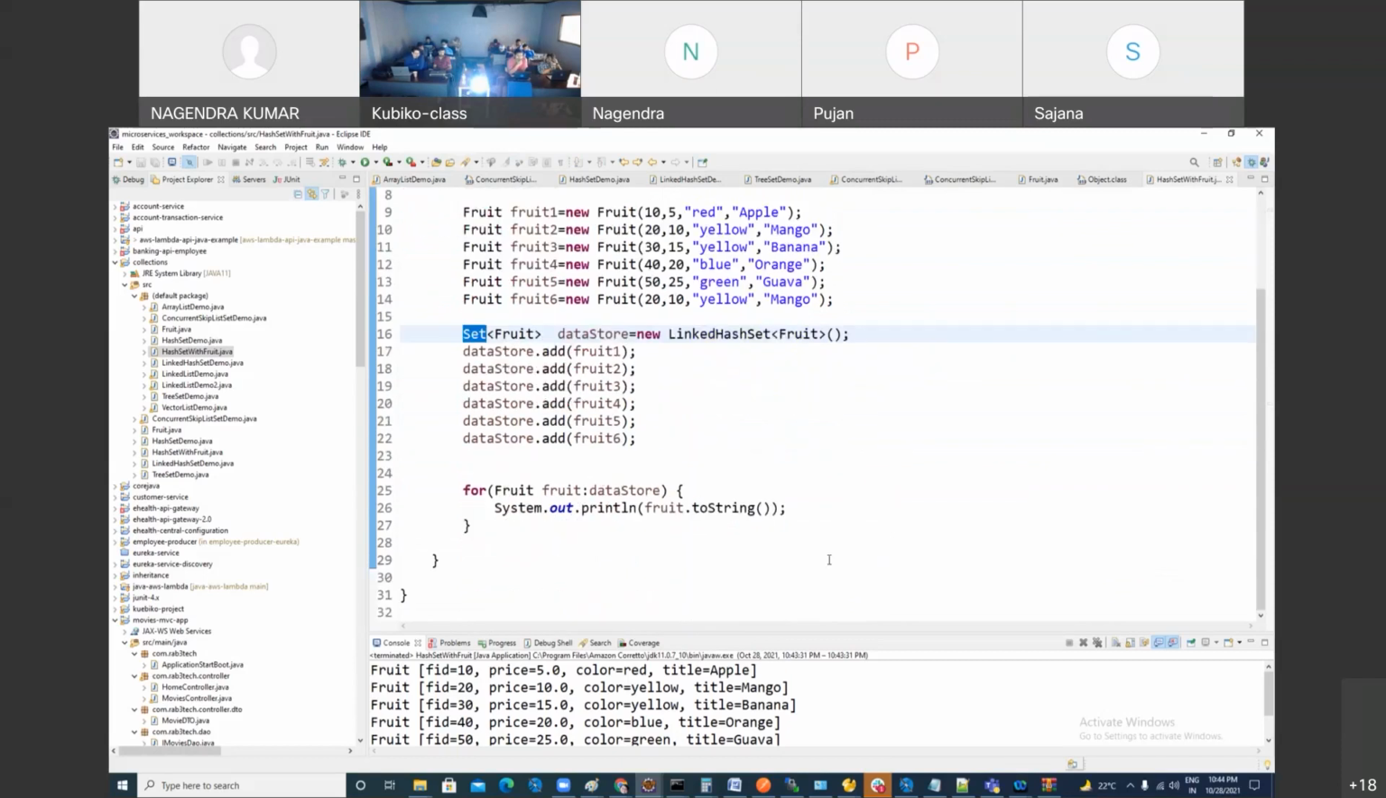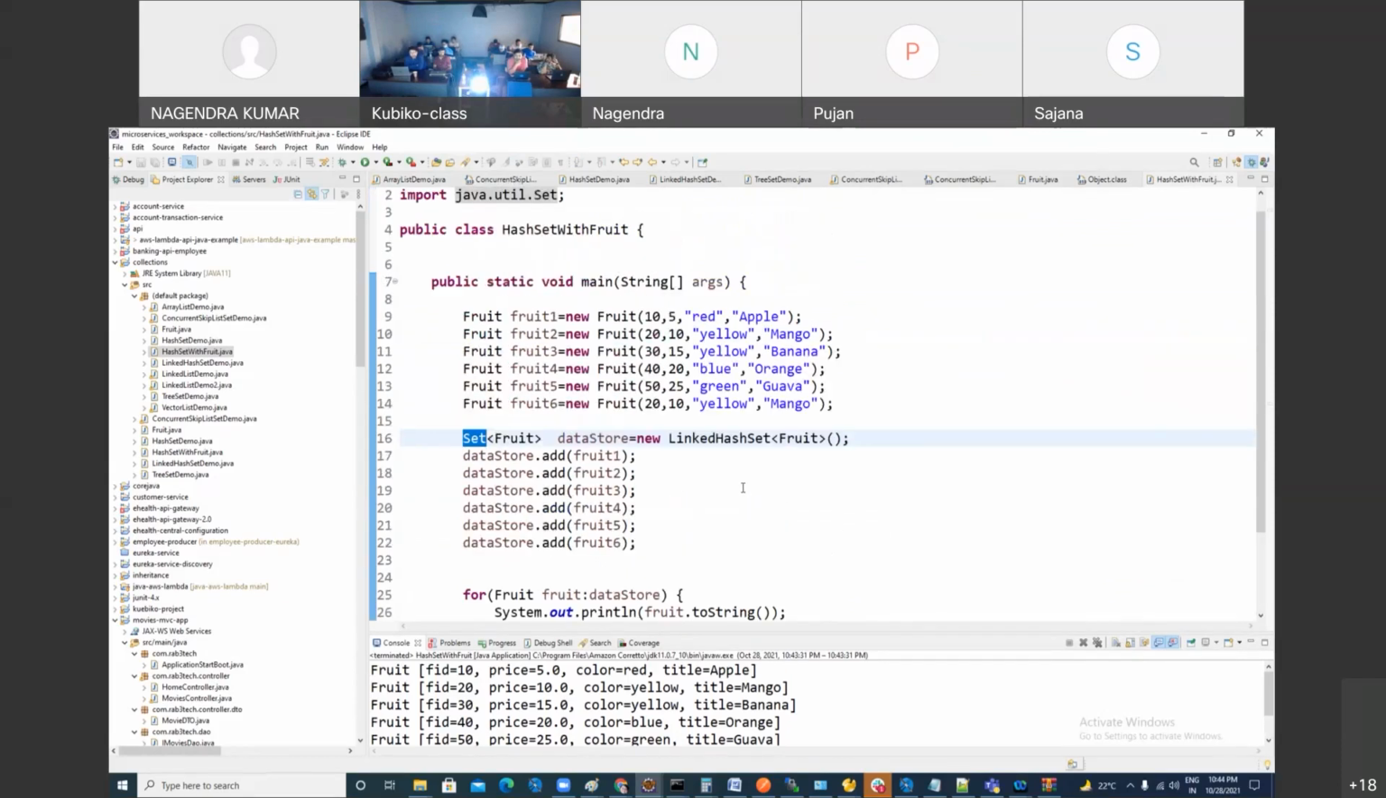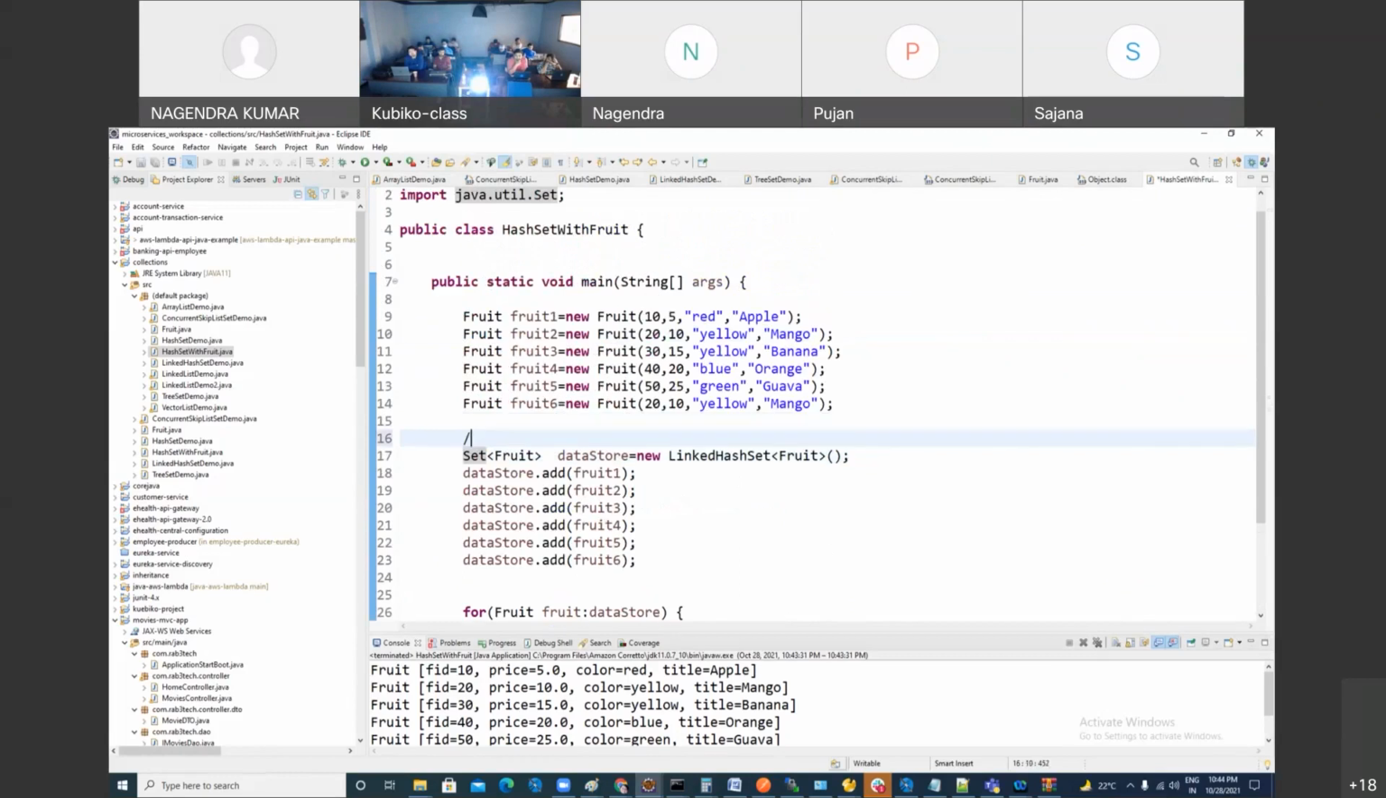Oh my God. So let me tell you why this happened. Actually, set internally works based on hash code. Why this happened? Since set internally uses hash code. Are you following me? And I told you, you tell me fruit 2 and fruit 6 are different object or same object. You talk about programmer perspective.